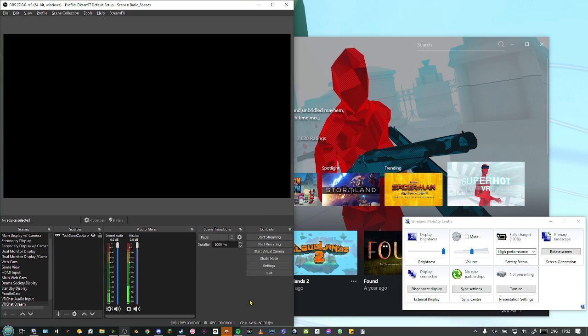Because the output and input of that is a weird thing, and doesn't always work when scraping the audio off that. So you've got your desktop capture basically right here, and then you've got your audio captures here.